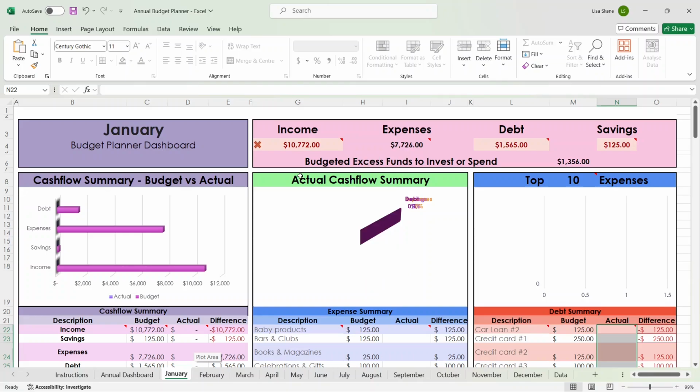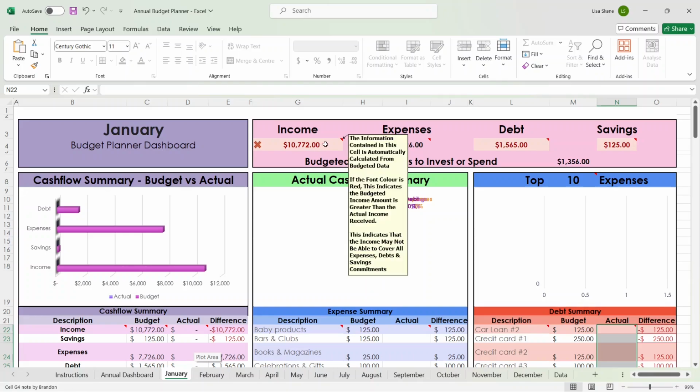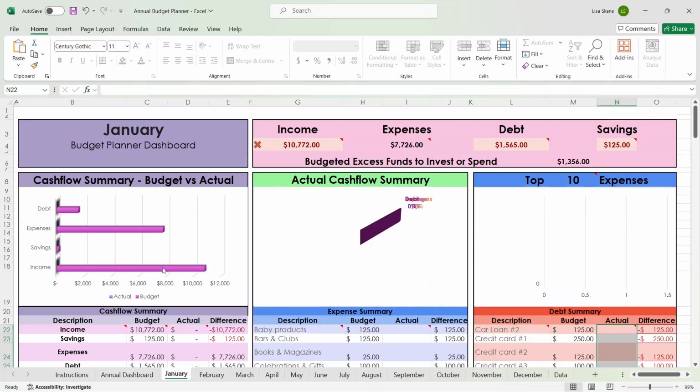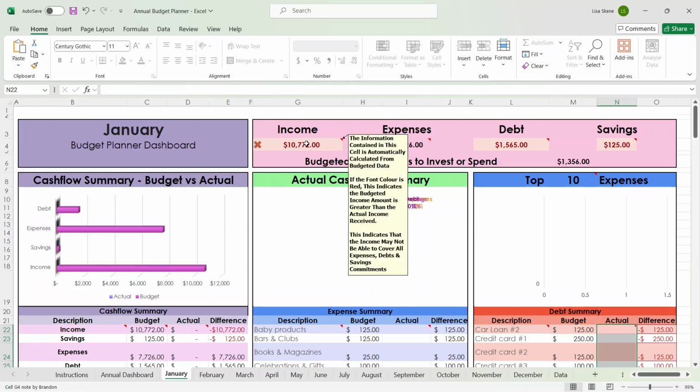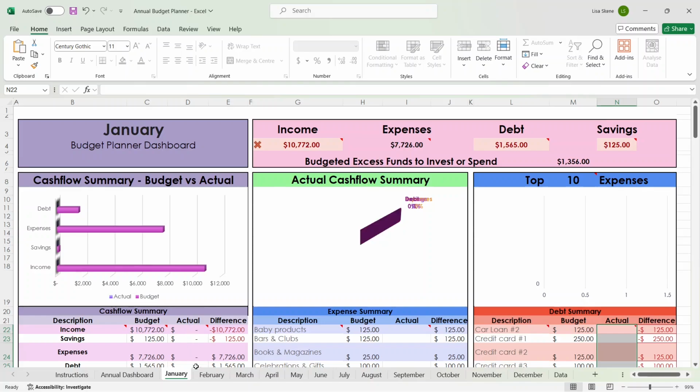Having a look at this top field, what we can see is that we have a built-in formula that picks up our budgeted income. That would be the same as the amount that we've got over here. Just mouse over it to the right place, 10,772. You can see it's the exact same amount. And what this will compare is your budgeted income versus your actual income that you receive. At this stage, we budgeted to receive the 10,772, but we haven't actually input any values in the actual.